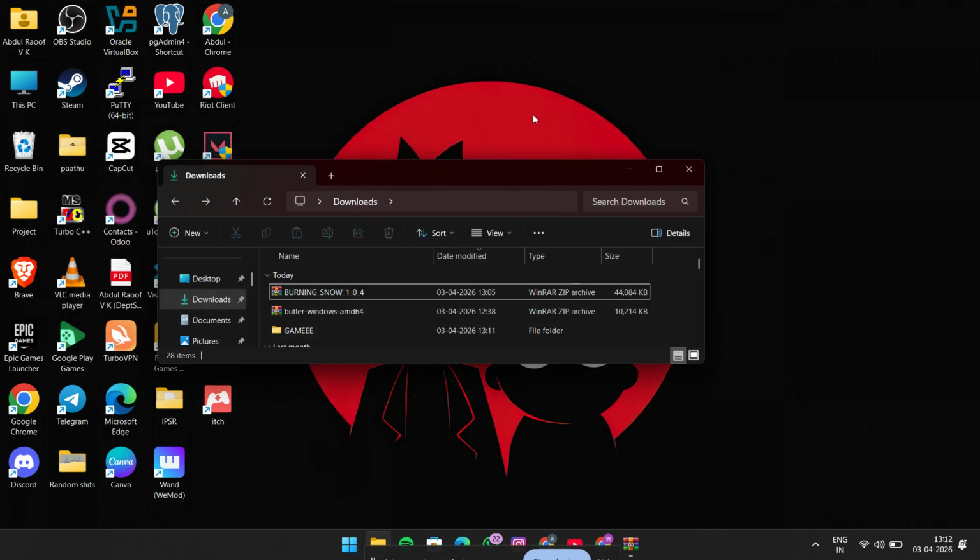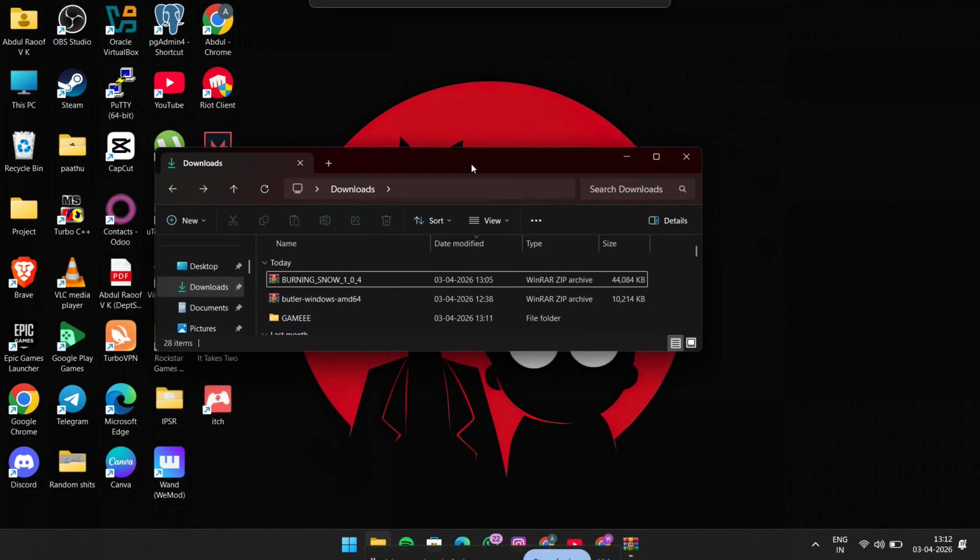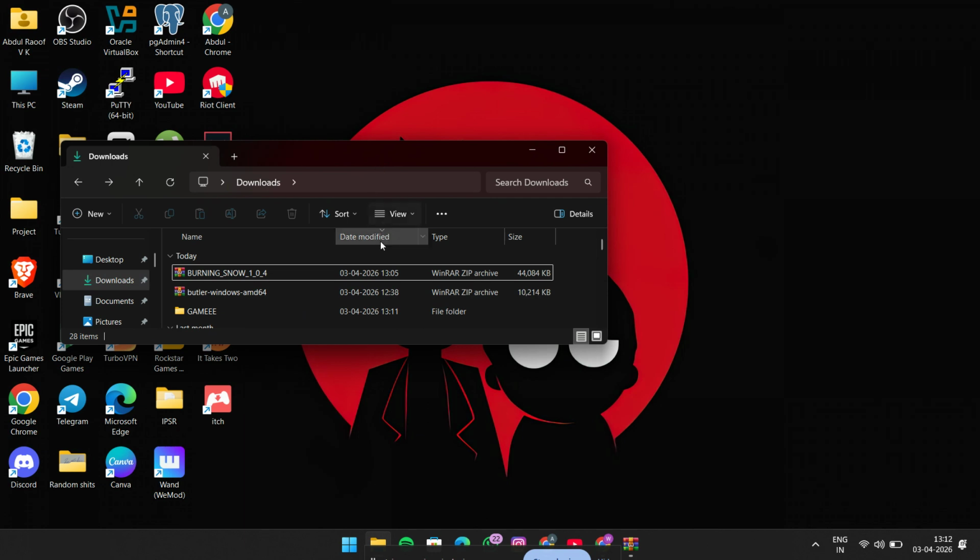Alright, let's get started. First, after downloading the game from itch.io, open your Downloads folder. This is usually where your browser saves the file automatically, unless you change the location yourself. Look for the game file you just downloaded. It may appear as a compressed file, like a zip folder, or another archive format depending on how the developer packaged it. Once you find the file, double-click it to open it.